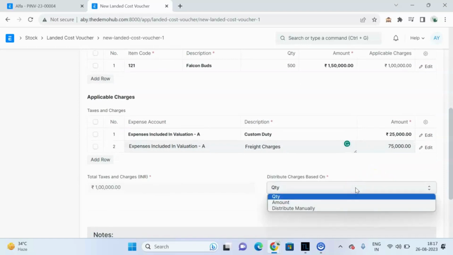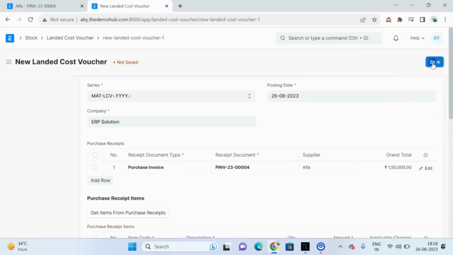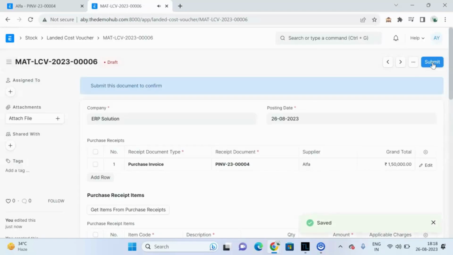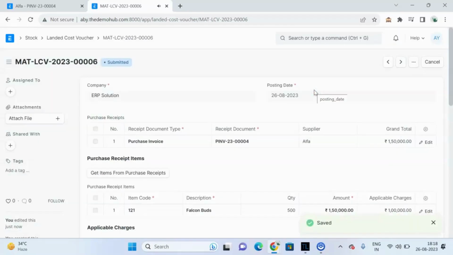You can distribute it basically on the amount, quantity, or distribute manually. So let us take this distribution on the basis of quantity and now save it. On save it is saved as draft. So let us submit it right now. So we have submitted the landed cost voucher.